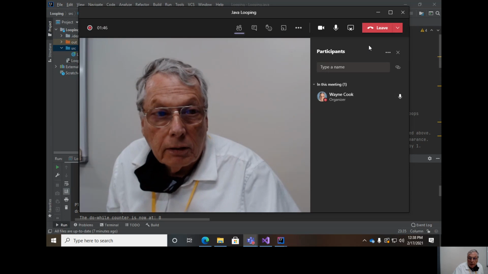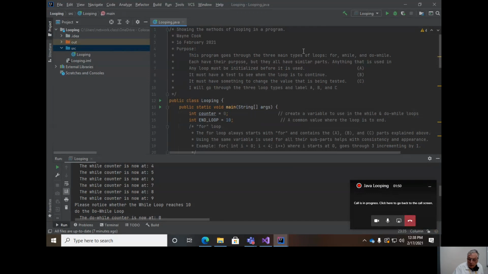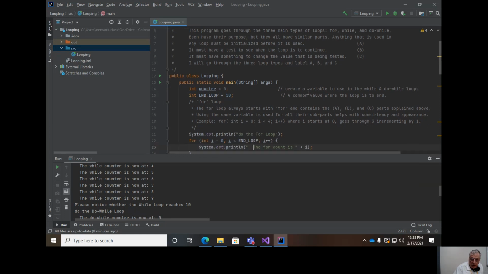So I have here a program just showing the methods for looping in a program, and it talks a little bit about it. Any loop must be initialized. This is part A. It must test to see if the loop is to continue, which is part B, and it must have something to change the value that is being tested, which is part C. So we'll go ahead and do it.